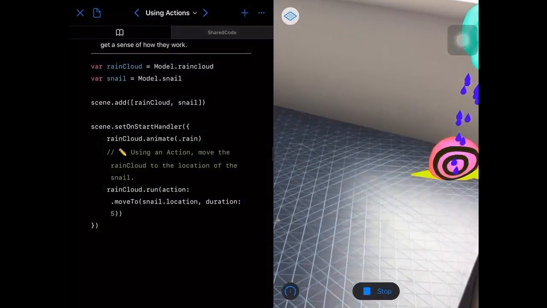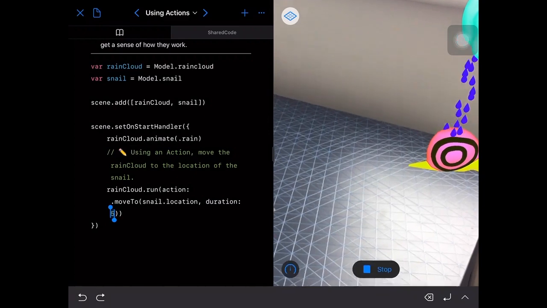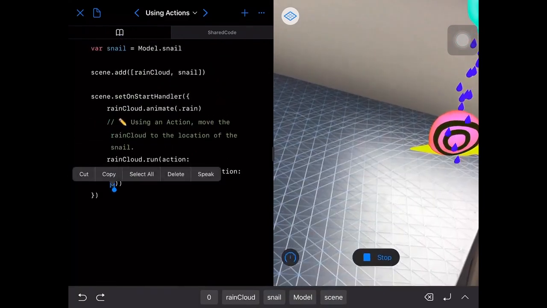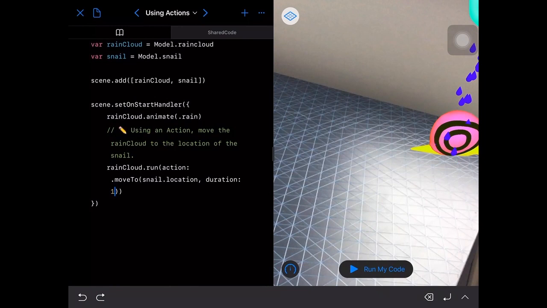Now, another thing we can play around with is, like I said, the duration. Let's change that 5 to 1. So wherever the rainCloud and the snail are, the rainCloud is going to try to move from its location to the snail's location within a second.